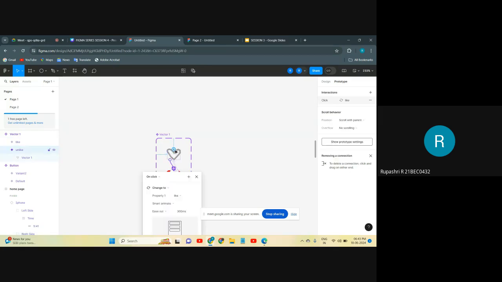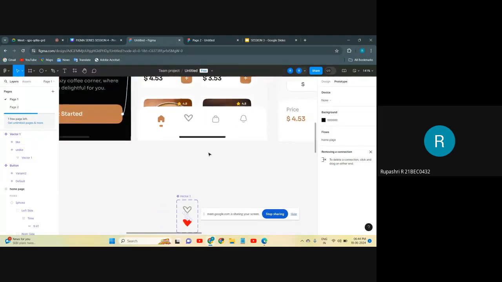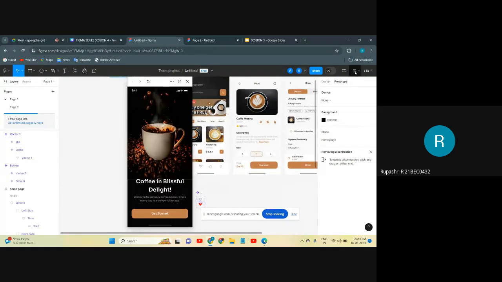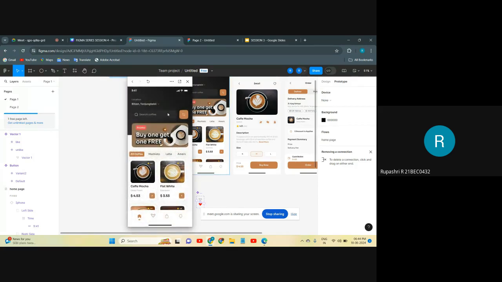So here, when I click on this, it should change to like, and when I click on this, it should change to unlike. That is what is given here. So we will preview that also. When I click on this, it moves here. And when I click on this like button, you can see it changes.